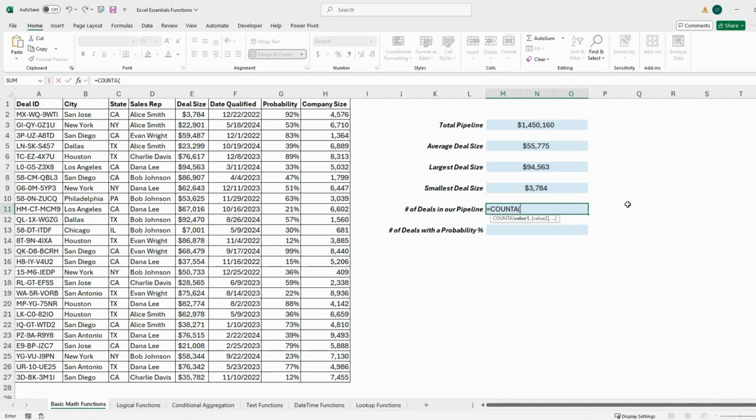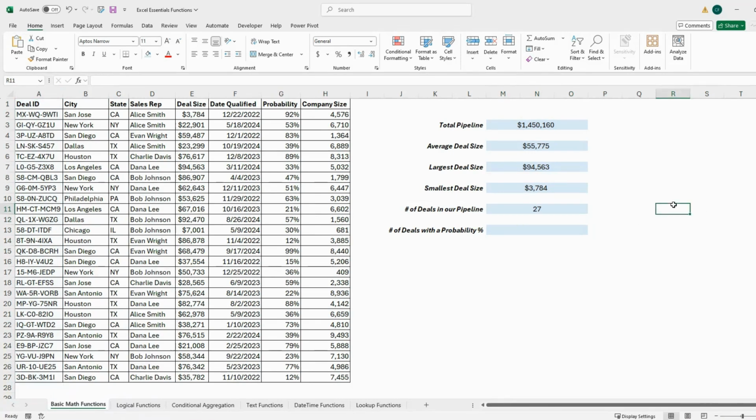Before, we were working with the deal size, but for this one, I want to look at column A, the deal ID. Because each one is a unique ID, I think this is by far the best column to use. Now, to do this, I'm going to show an example. I'm going to click the entire column, close this up, and it says 27. So I could tell the manager, okay, we have 27 deals in our pipeline.